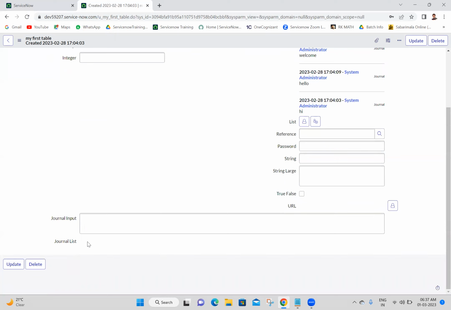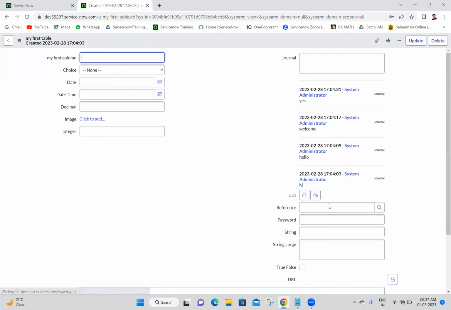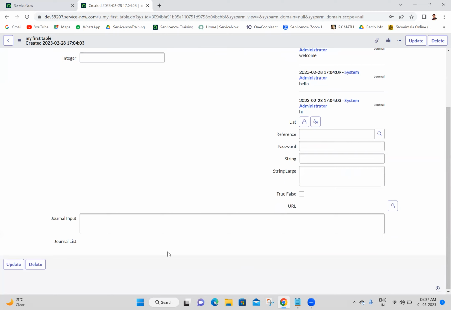Here, we want to build a relationship between this journal input and journal list. So I'm also entering something like welcome, and saving it. You can see again this welcome is not showing in the journal list. Why? Because we haven't made a relationship between journal input and journal list.